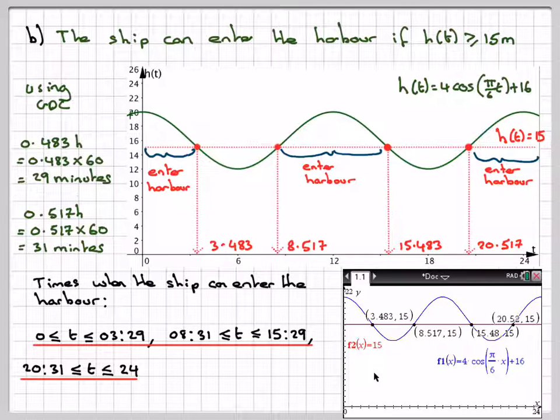So this has been a video to show you how to model a cosine graph to a tide problem and then use it to answer a problem.